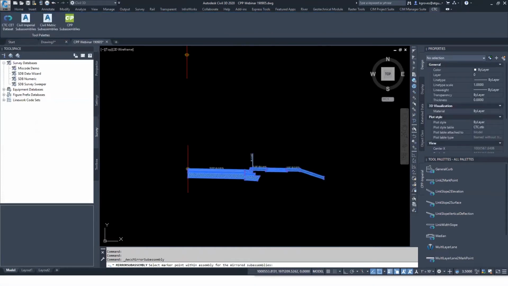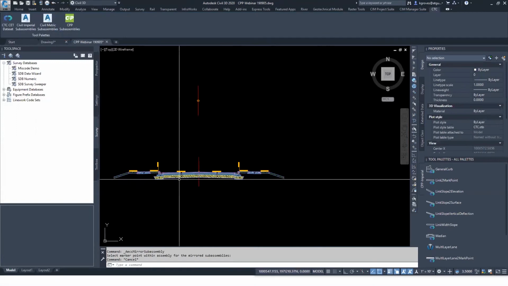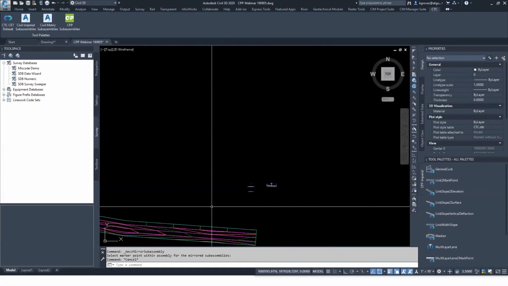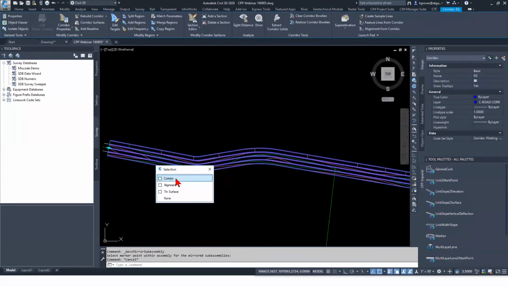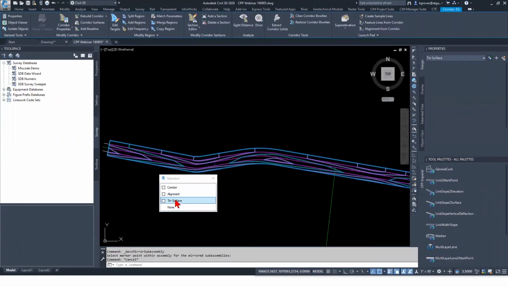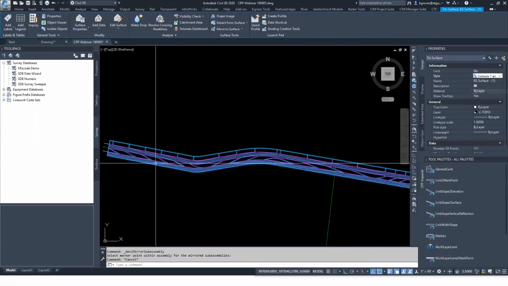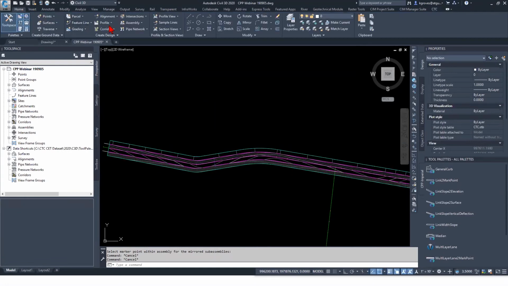I've been talking a lot here. And let's see how these codes can come into play for our corridor. So I've got my existing surface underneath here. I guess I could change that to an existing surface style. Create a corridor.